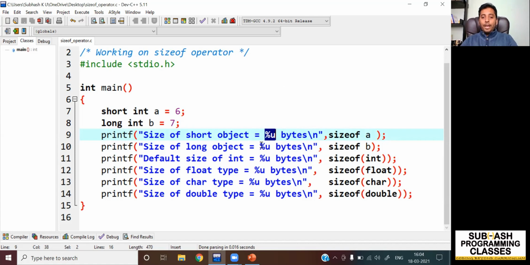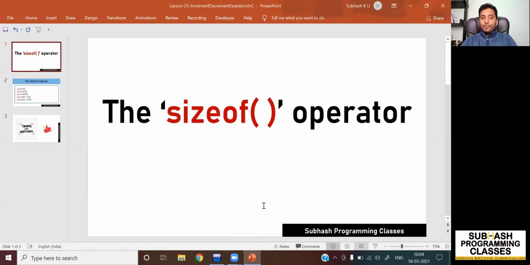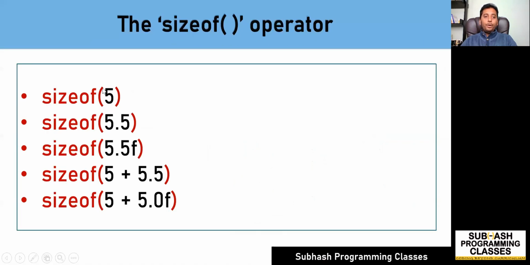Okay, so having said that, I want you to guess the output for these assignments over here right now. So don't go further in this video. I want you to guess the output of sizeof(i), sizeof(5.5), sizeof(5.5f), sizeof(5 + 5.5), and sizeof(5 + 5.0f). Okay, I want you to guess the answers for this and post your guessed answers in the comment section below. Let me see how many of you have got the right answers. And also, I want you to understand the difference between 5.5 and 5.5f. Let me see who will give the difference between 5.5 and 5.5f correctly in the comment box.